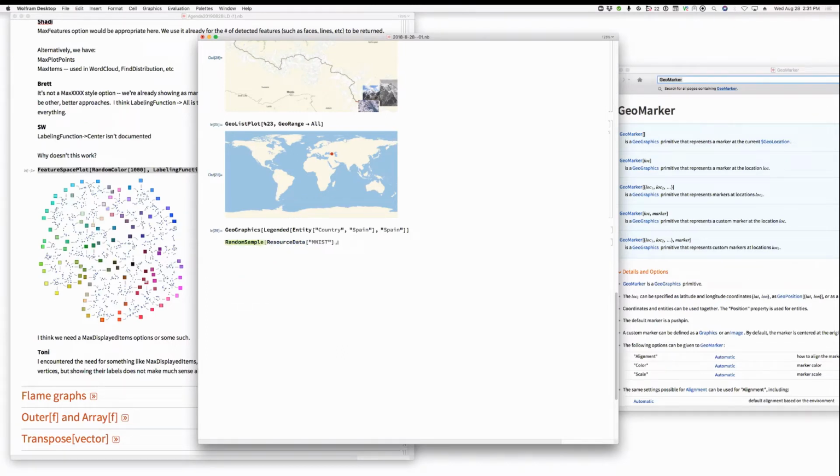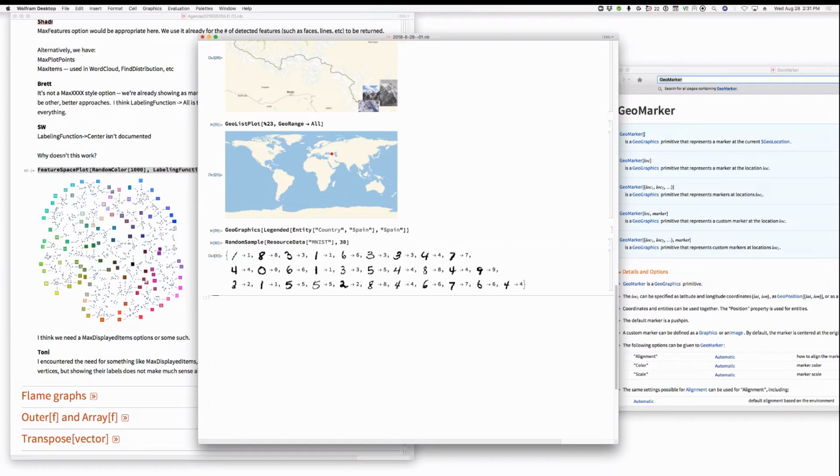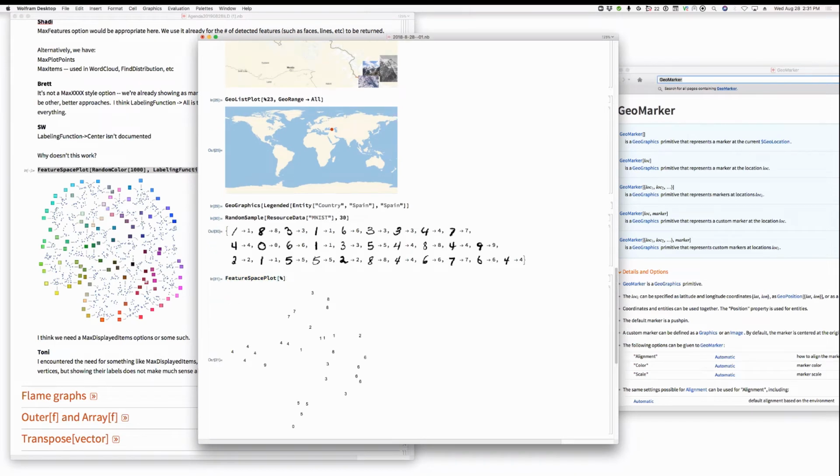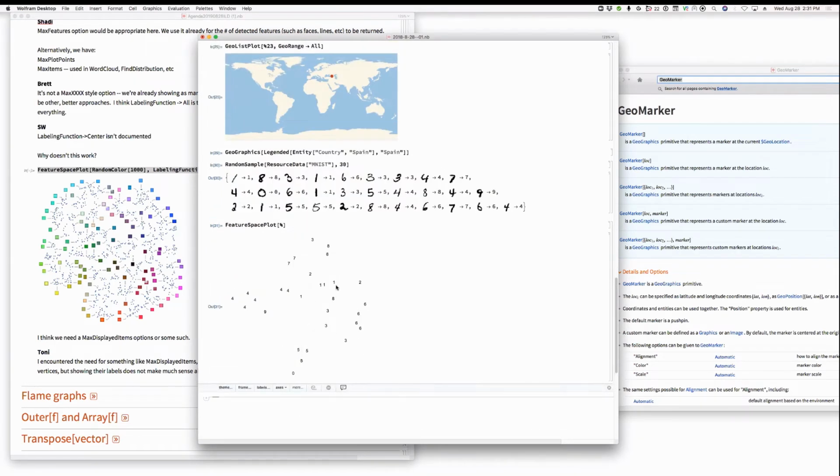So let's say we have 30 of those. And then what you're saying right now is that, and again, this is going to go bonkers again. So what you would like to do is to say feature space plot. Yeah, that it just works. And right, what is that doing right now? It uses the labels as labels. Okay, it's not obviously stupid.